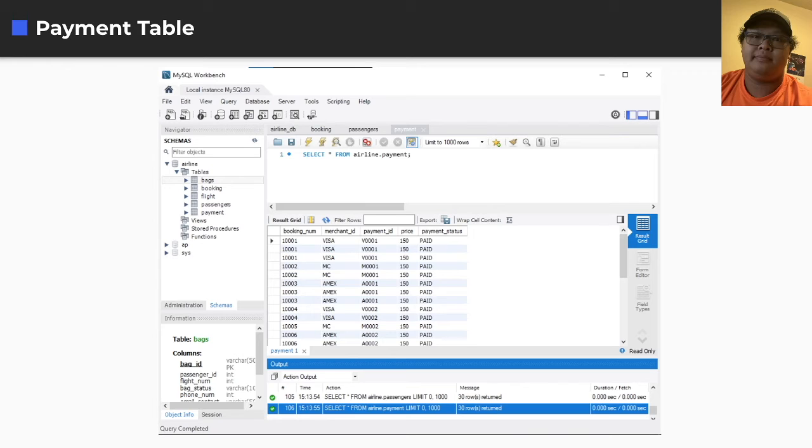In the event that a booking has not paid yet, these 3 columns, merchant ID, payment ID, and price, can be blank, in which case the payment status would be recorded as not paid.